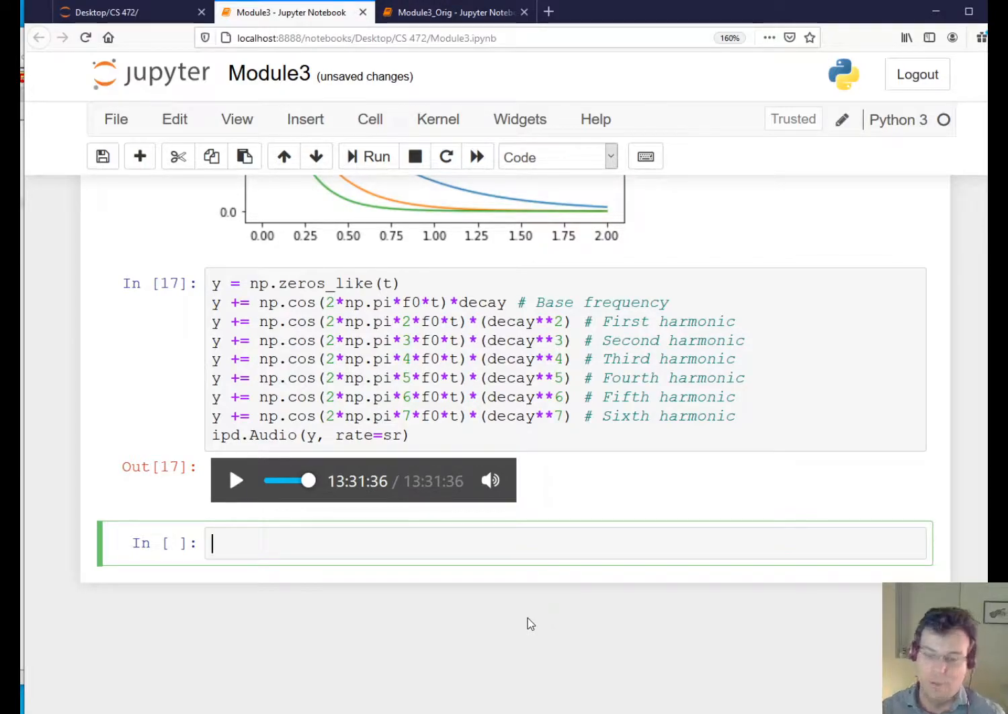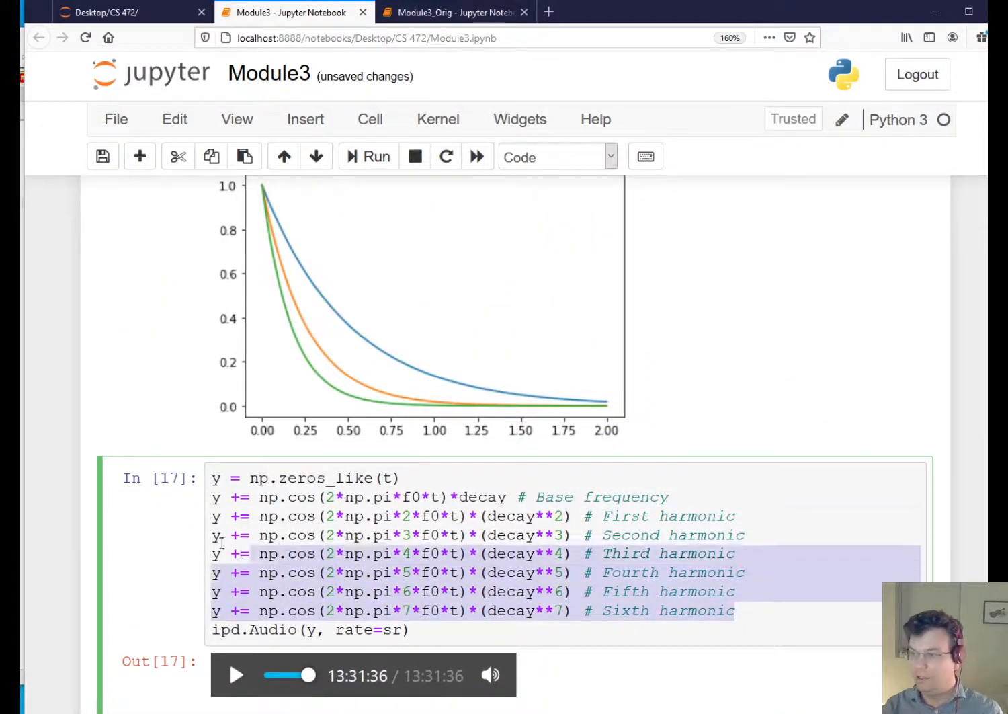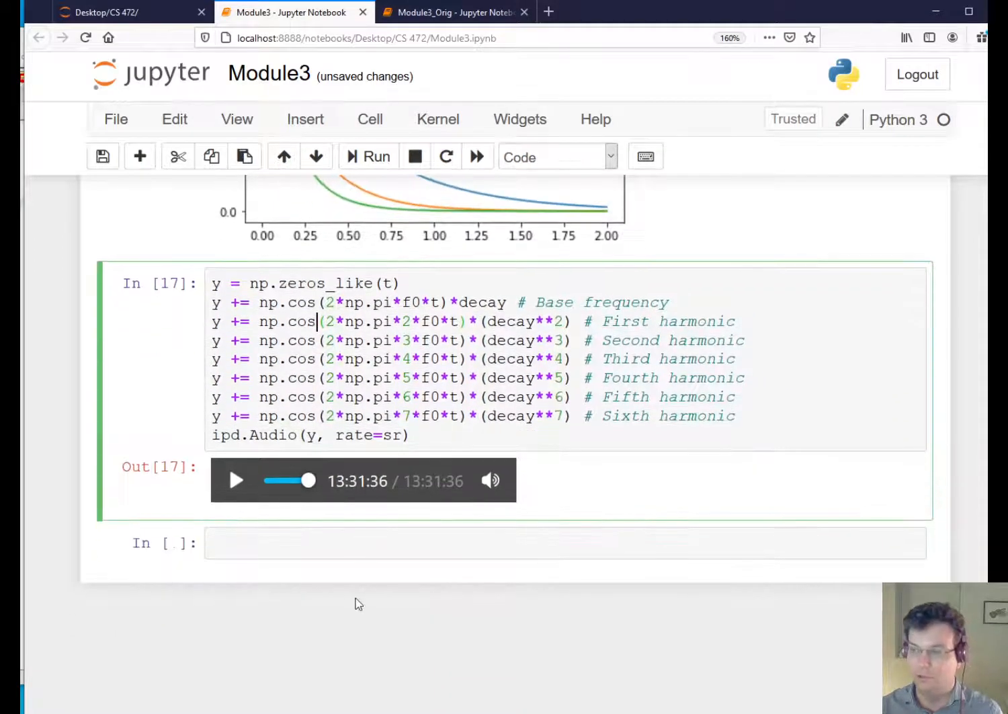All right, so I'm going to have you do this in the next exercise. I mean, we could keep going and see if we can make it sound even more like a string with more harmonics. This is starting to get kind of repetitive, right? This is something that should easily be able to be factored into a loop.